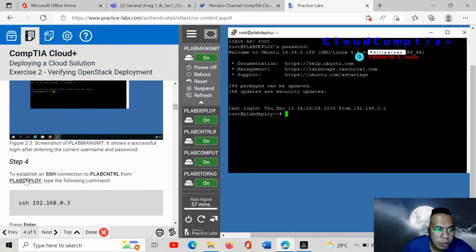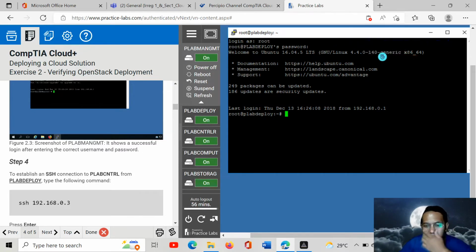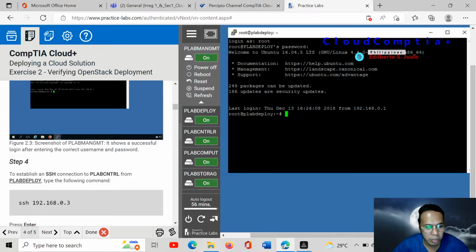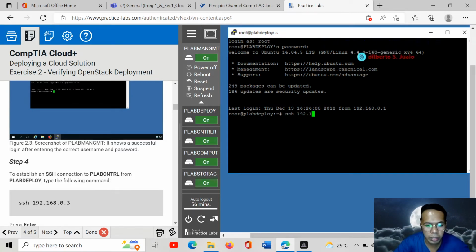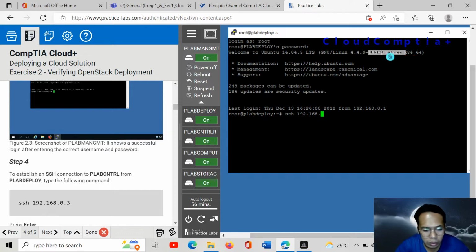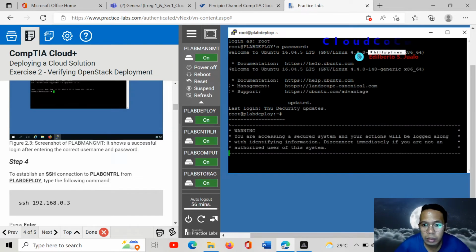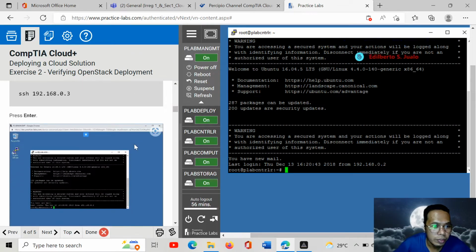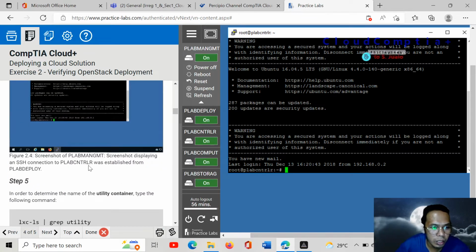Then step 4, establish SSH connection to PLAB control from PLAB deploy. Type the following command. Okay, type. I don't want to copy it because my connection is very slow. And then enter. Yan. Tapos na siya. Then screenshot displaying the SSH connection to PLAB controller established from PLAB deploy.